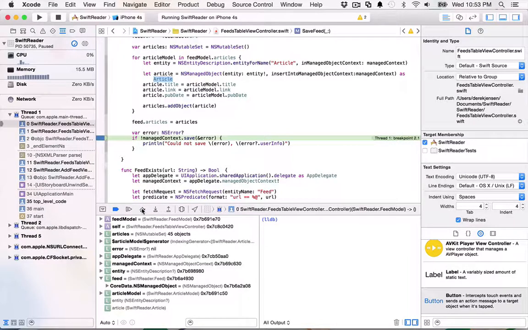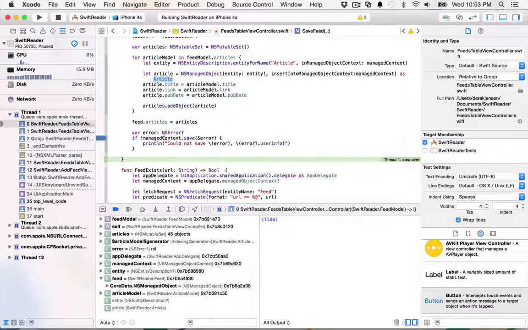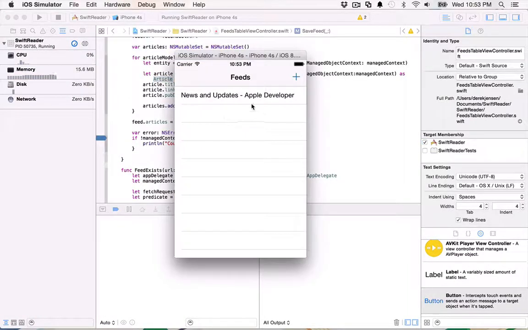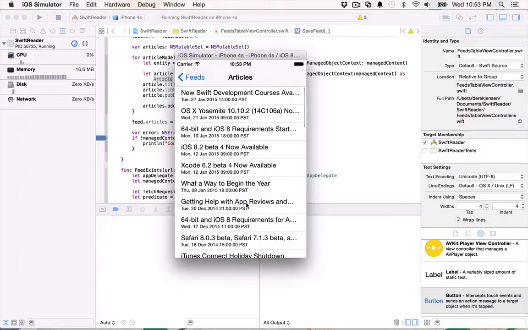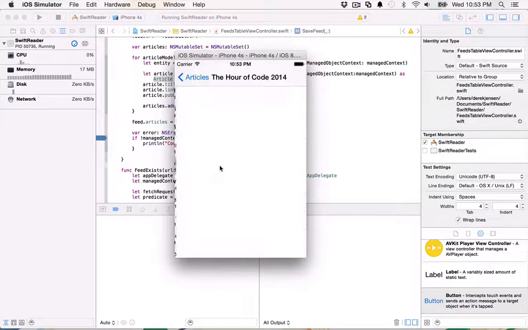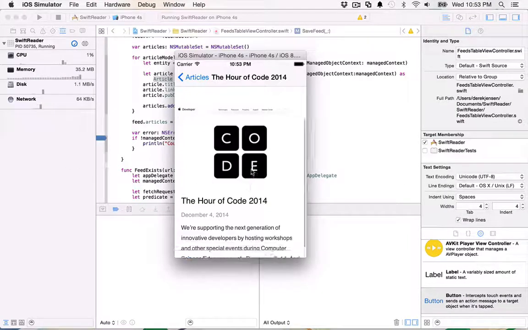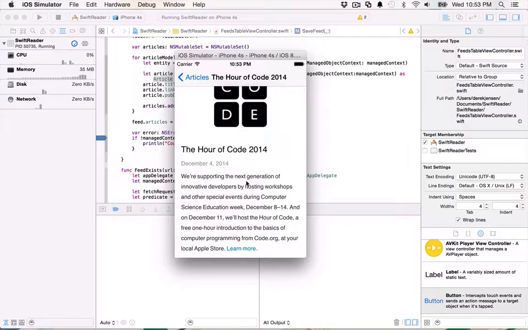So I'll go ahead and hit step over, and it stepped over the error, which means it seems to have worked okay. So if I continue my execution, now we see the feeds here just like we did before. So I can select this. I can see my articles. That's all great. Hour of code. Come in here, it's going to go ahead and retrieve it. You see I'm getting some network activity, and there we have it. There's our hour of code. I can start to look at our article.